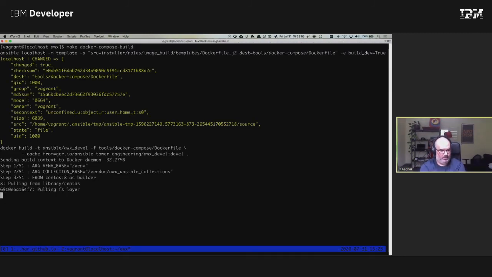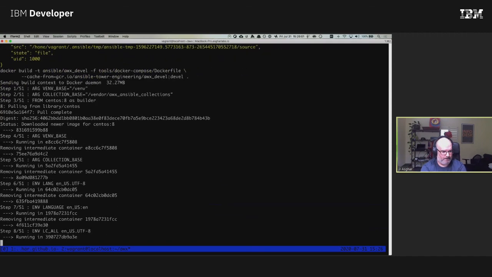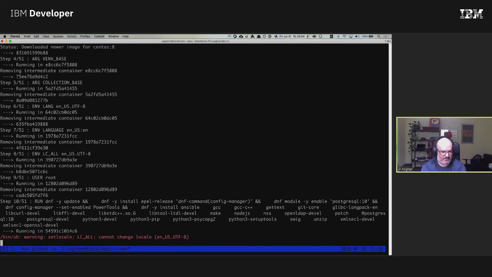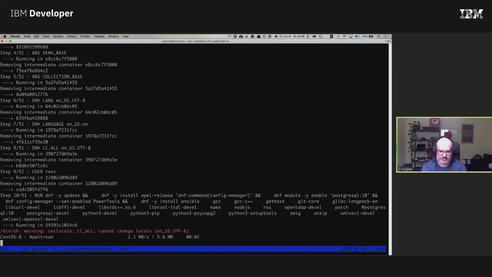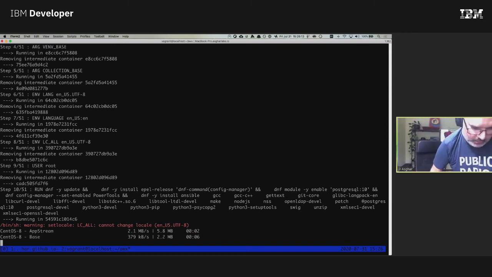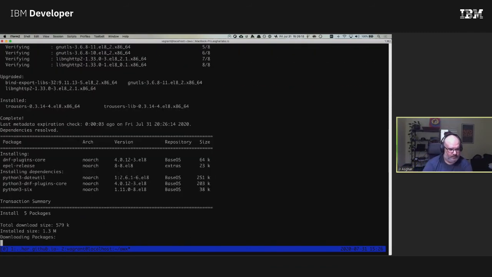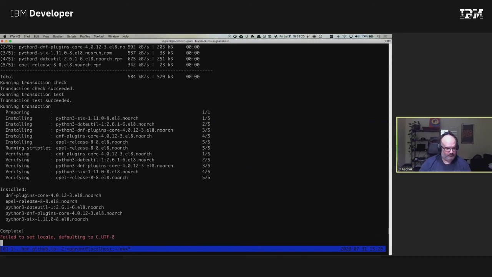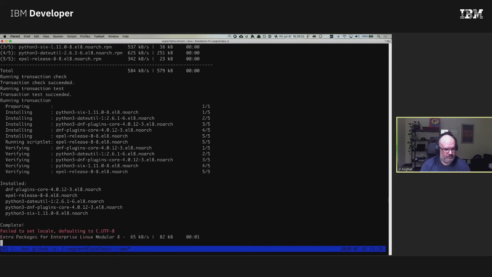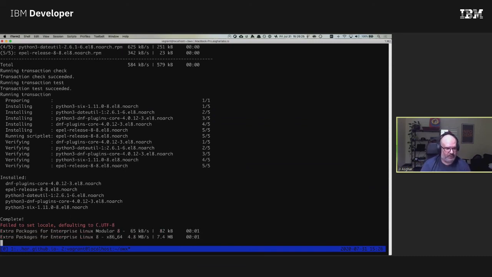One in CentOS 8. It's a little too crazy yet. 51 steps? Jesus. I guess we're putting the whole world into this thing. Okay. Should probably force those changes.